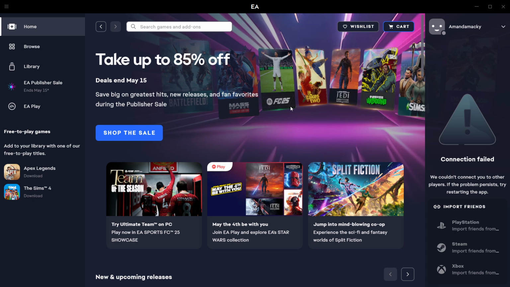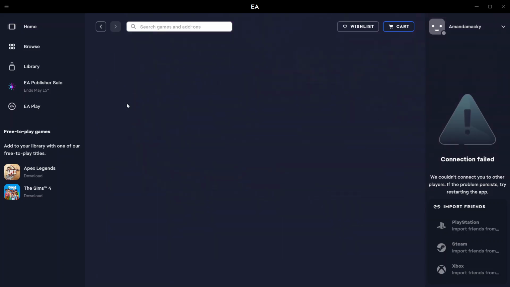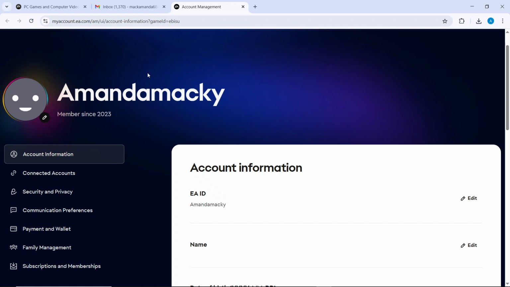guide. So first, open your preferred web browser and navigate to your EA account settings. Or just open your EA app on your PC, click on your profile picture at the top right corner and select settings. From settings, it's going to take you to this window. From this window, select manage, and once you select manage, it's going to take you to this window where you can now manage your account.